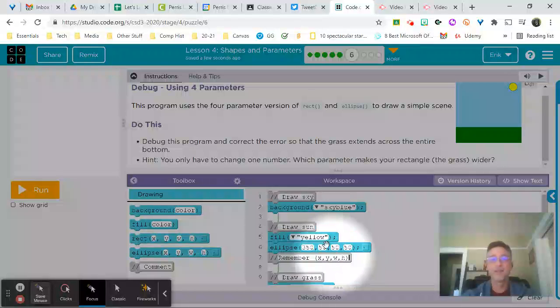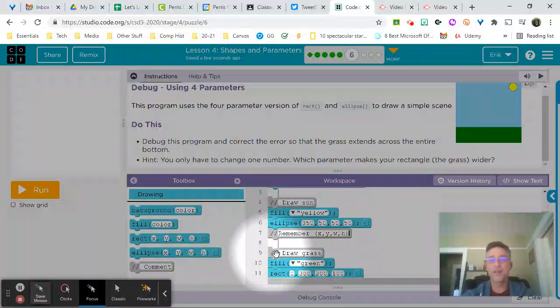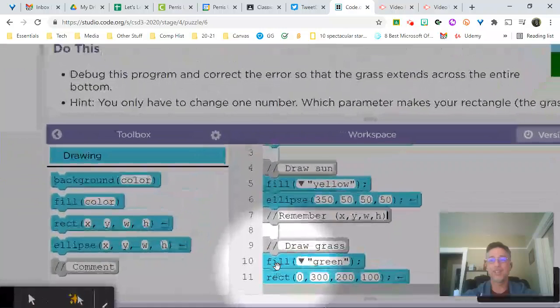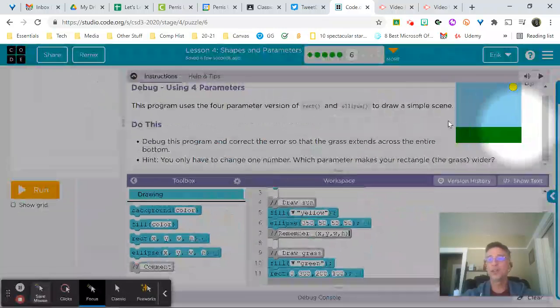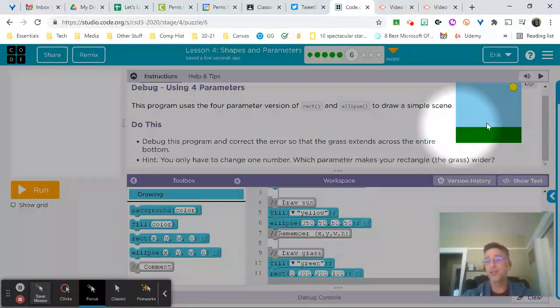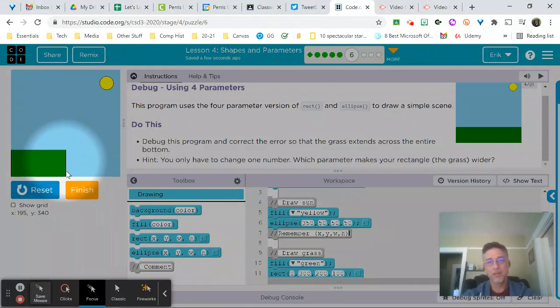Cool, right? Okay, but here's the comment that says draw the grass, and so the grass is being drawn on lines 10 and 11. Now we want it to go all the way across the picture like it is here, from the left edge to the right edge. So let's run it and see what the problem is. Well, we can see it's not wide enough, right? So the width, again, look at our note. Width is the 3rd number.